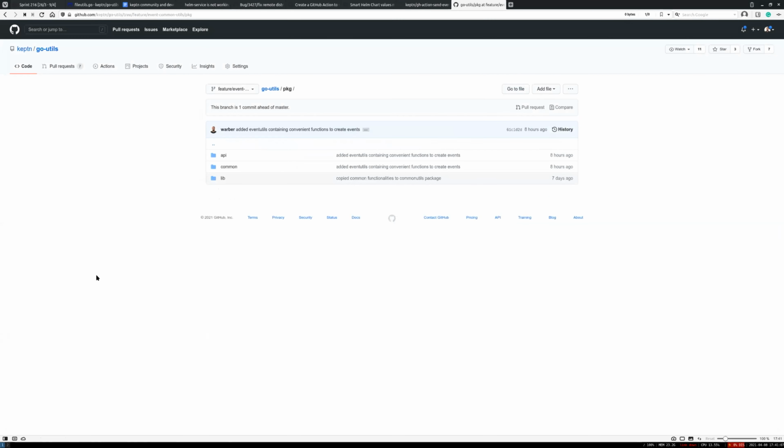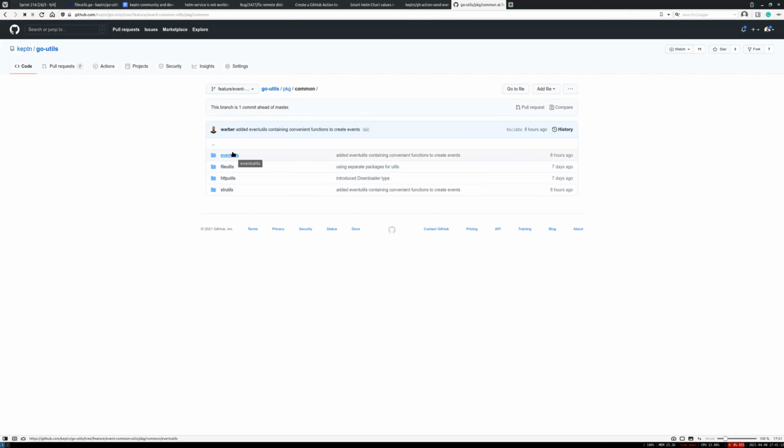So that's ongoing work now, but we now have a common package in Go utils, where you should put all your code which might get reused all over the place.